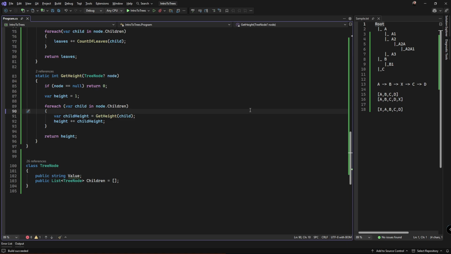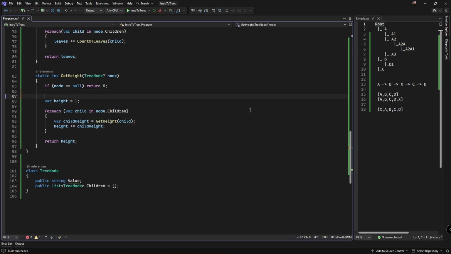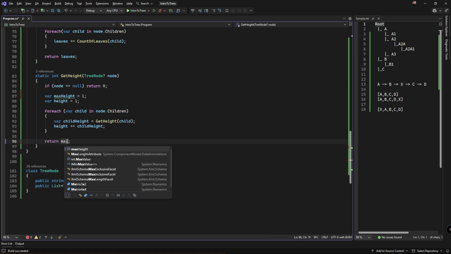So let's see. Height is 1. If there's no children, it's a 1. So if there's one child here, we would go in on the inside. Let's do it like this. Let's do this. Our max height equals 1 as well. And we'll be returning max height.